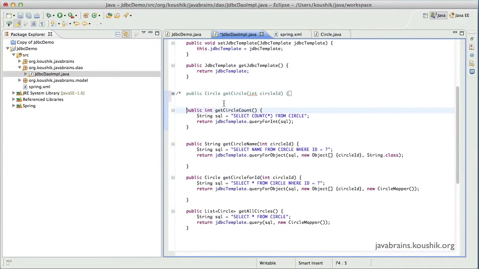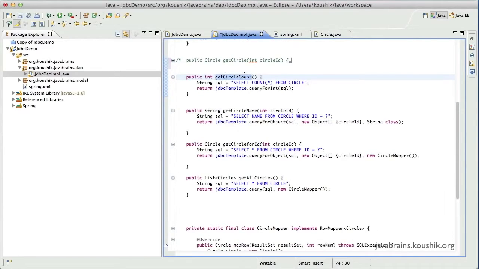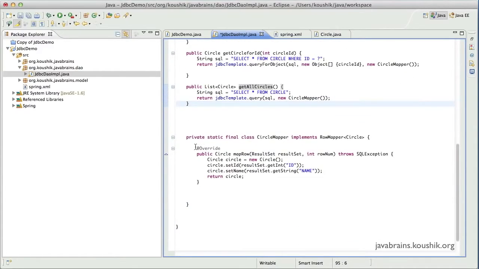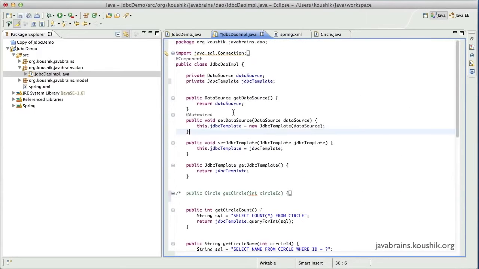So now here we have four methods. One is to get the circle count. One is to get the circle name given an ID. One is to get the circle object itself given an ID, and one is to get all the circles in the table. And we also have a circle mapper. So this is as simple as it gets for a JDBC DAO.